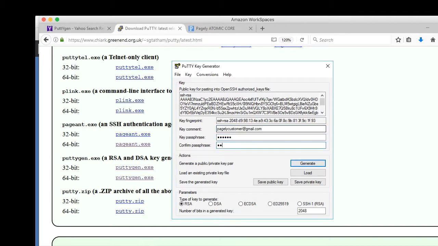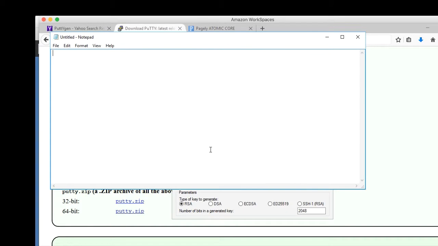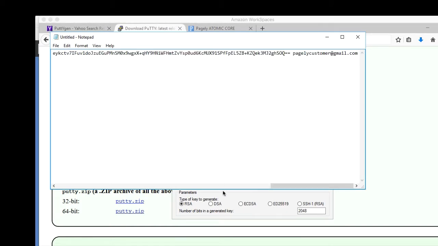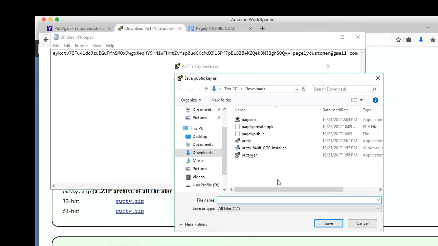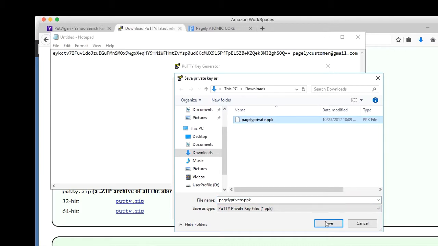And put a passphrase. And once we do that, we are going to copy this portion and place it into Notepad for safekeeping. Then we'll go ahead and save our public key, and save a private key.